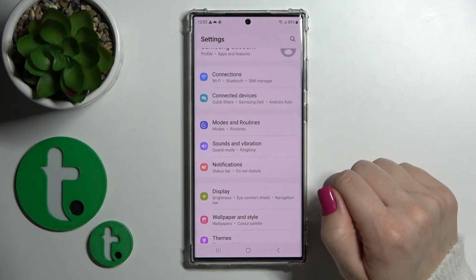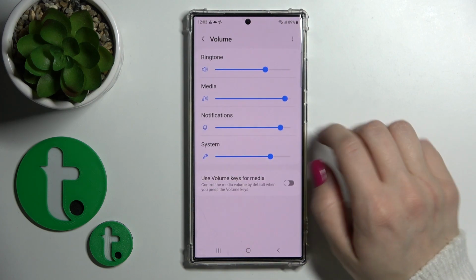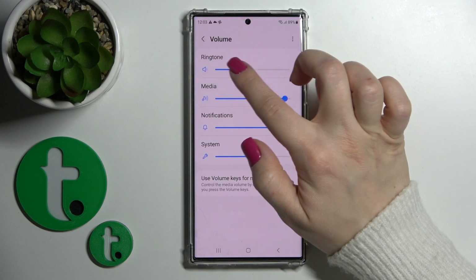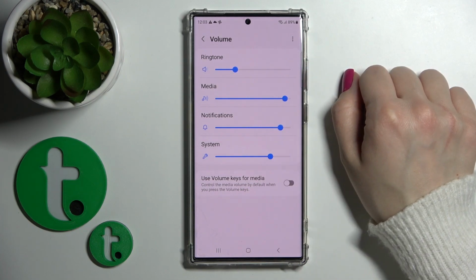So first let's open the settings and then tap to the sounds and vibration. Here tap to volume section, and to change ringtone volume we should just slide to the left or to the right side this blue dot on the ringtone volume panel.